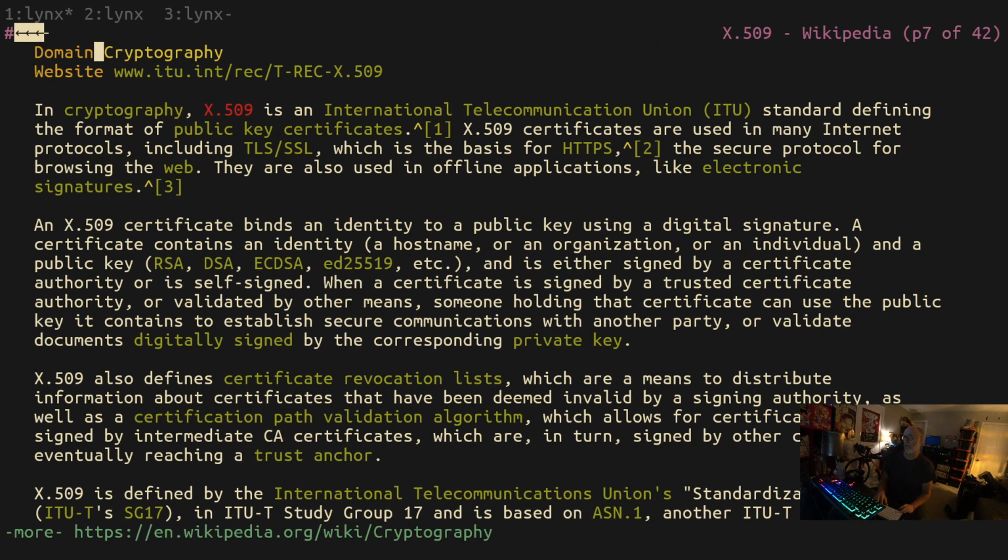And this is how you normally have to do things. Cryptography. X509 is the International Telecommunications Union, ITU, standard defined format for public key certificates. First of all, I did not know it was ITU. X509 certificates are used in many internet protocols, including TLS and SSL, which is the basis for HTTPS, the secure protocol for browsing the web. They're also used for offline applications like electronic signatures, and this is becoming more and more prevalent. So we're starting to see X509 used for zero trust environments where everybody has a cert, and we're starting to see all kinds of different things.